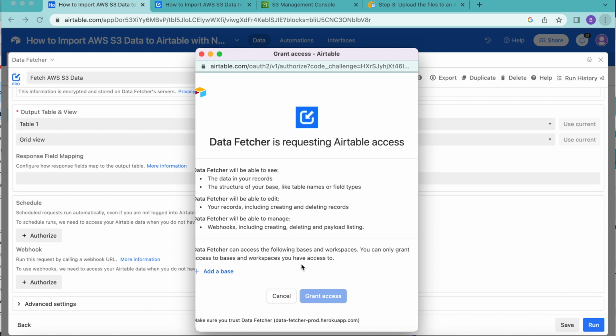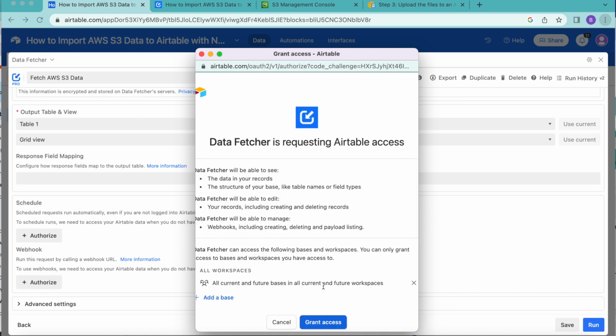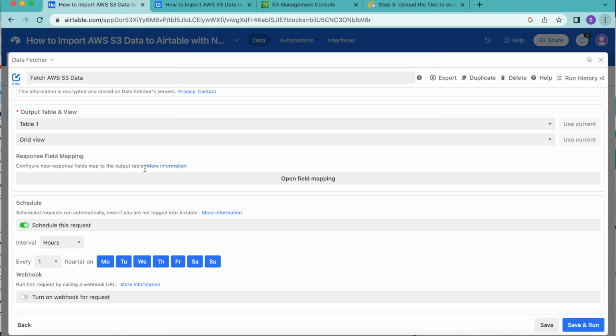Now Data Fetcher is requesting Airtable access. Select the base, or you can select all current and future bases in all current and future workspaces, and then select Grant Access. Now you can see this turns that Schedule this request option on, and you now have the option of how frequently you would like for this request to run and on which days. So once you've done this, we can simply select Save in the bottom right hand corner and close that window over.